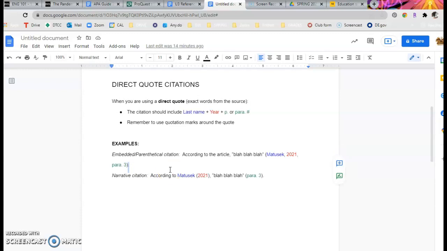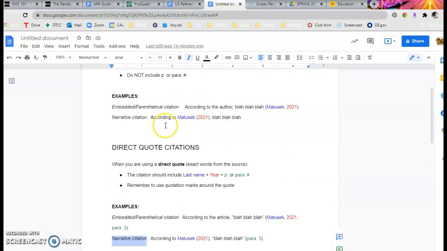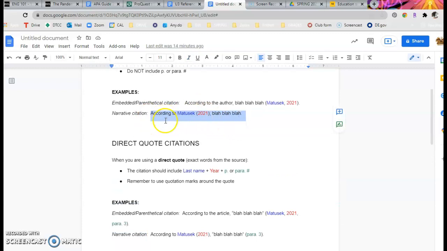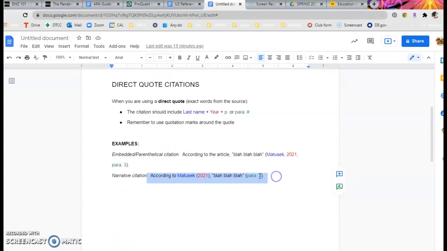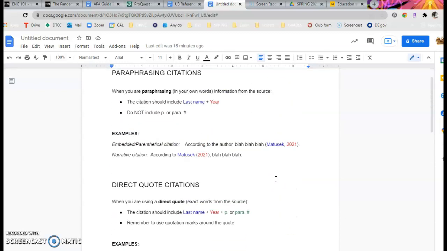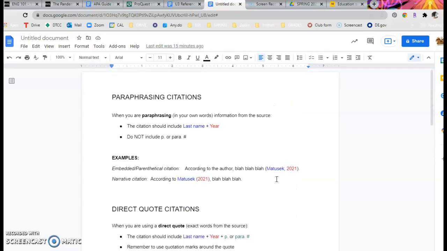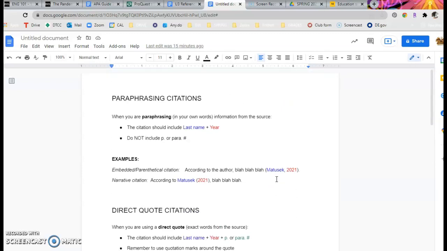You can also use a narrative citation, which is very similar to the one that we did up here. The only difference is that we add the paragraph number at the end. So we still have the name of the author in the sentence, 2021 in parentheses, just following the name, and then at the end of the sentence we add in the paragraph number after the quote. But remember, the quote is still in quotation marks. So these are the two types of citations that you should have throughout your report.